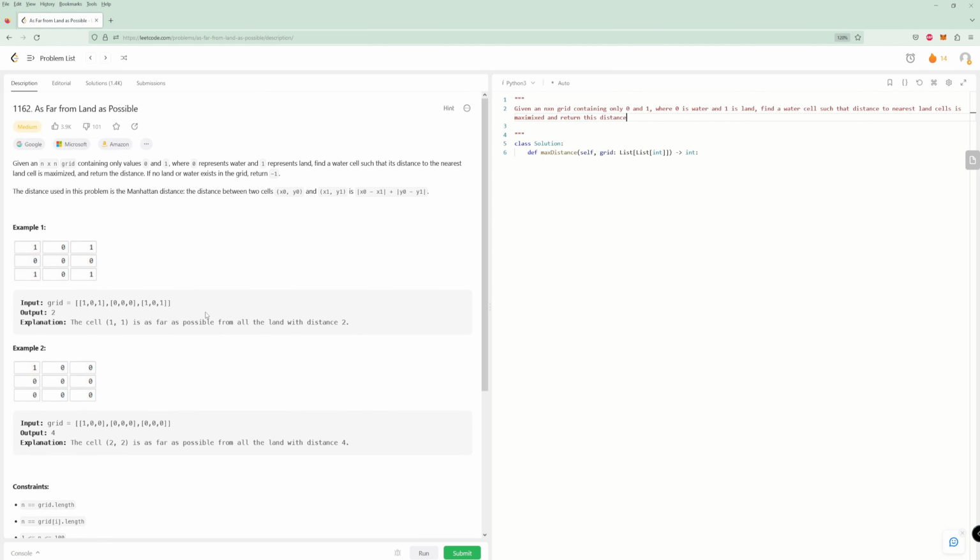It's kind of weird. I don't even know how that would happen. Yeah, so return -1 if no land or water. Maybe they're saying that there is no water cell, is what I would assume. If there's no water cell, but it's all land or something, I think.